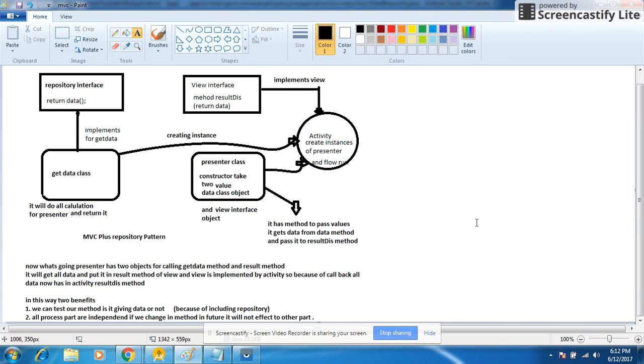This is a flow chart which I created for your understanding. In the circle there is the activity, in the rectangles there are the interfaces, and the rectangles with curved corners are the classes. The activity is the main activity, which is going to show the data and the view. This is the view interface. The activity will implement that view interface and will create an object or reference.